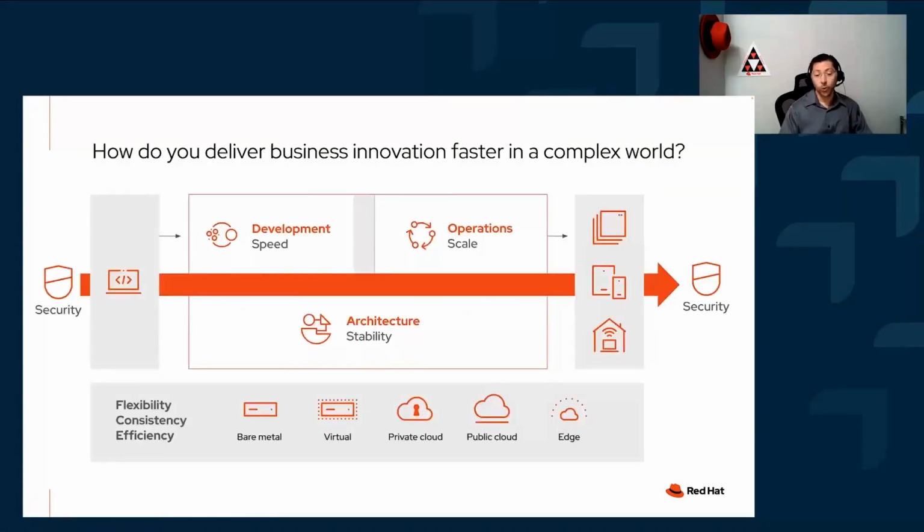So then how do organizations innovate with stability and scale within this hybrid mix of applications, processes, infrastructure? And moreover, how are developers and architecture and operations teams really able to work together to efficiently deliver software with speed, stability, and scale? And do so consistently across hybrid environments, from bare metal servers to the public cloud and to the edge.